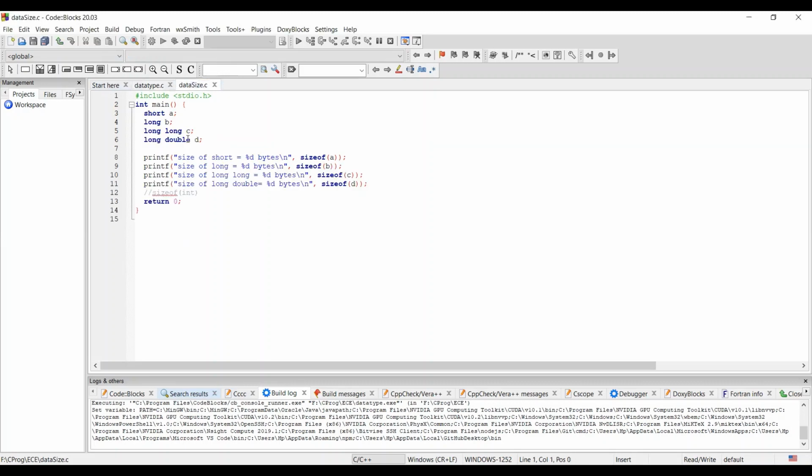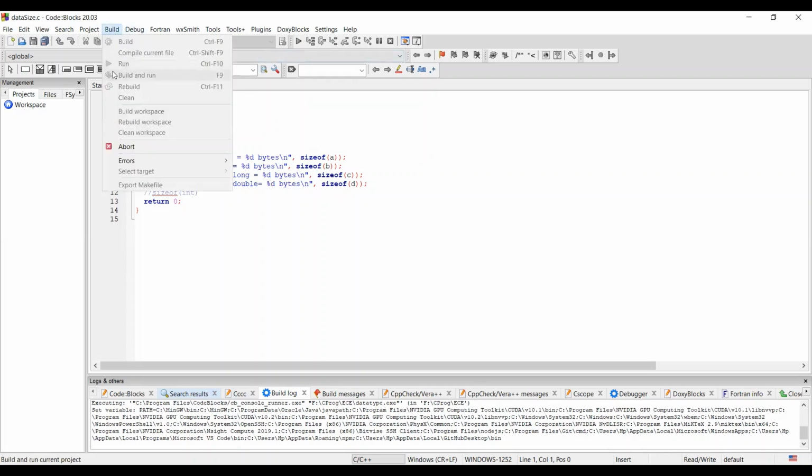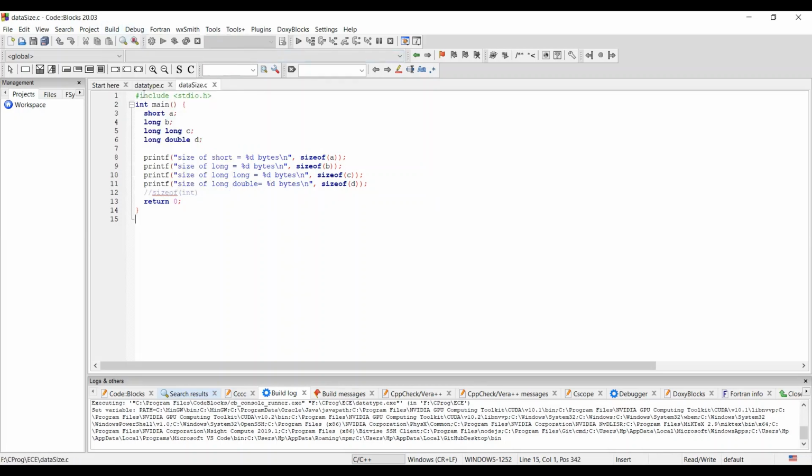Okay, so I was talking about this one. We have declared different variables of different data types: short, long, long long, long double, and we are checking the size of these. So first compile this program. Let me close this. Now run it. What happened?